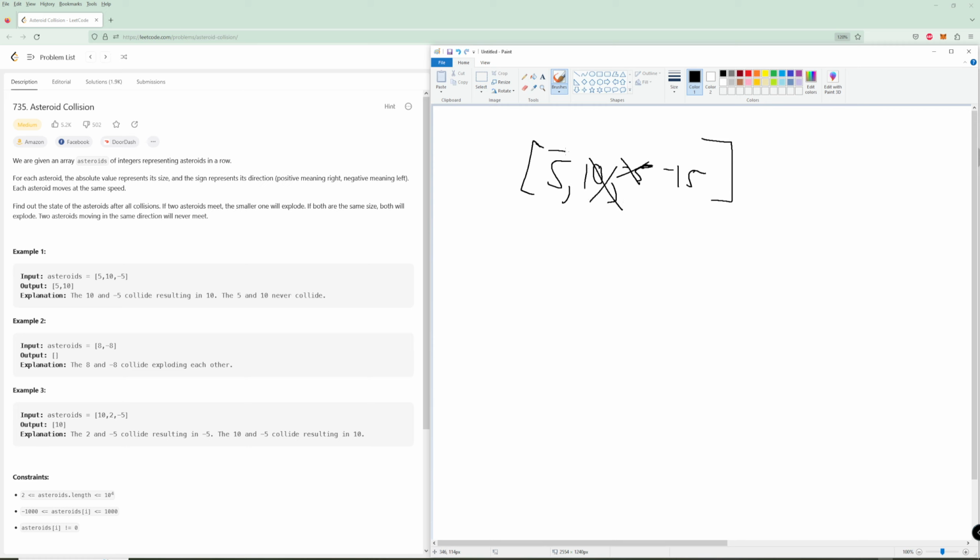Now we're going to check the last two elements again, and we can see that -15 is bigger than the 5, so we're going to store the -15. And that's pretty much going to be our algorithm. We're going to go through this array of asteroids and keep checking the last two elements. If the last two elements are fine, then everything before that is guaranteed to be in the same direction already, because we checked that, right?